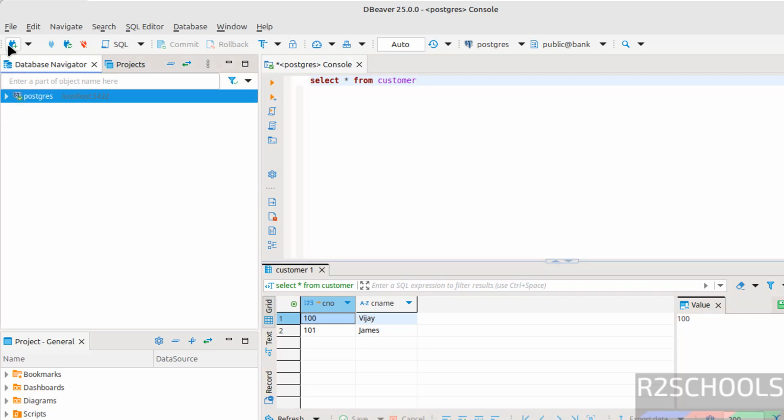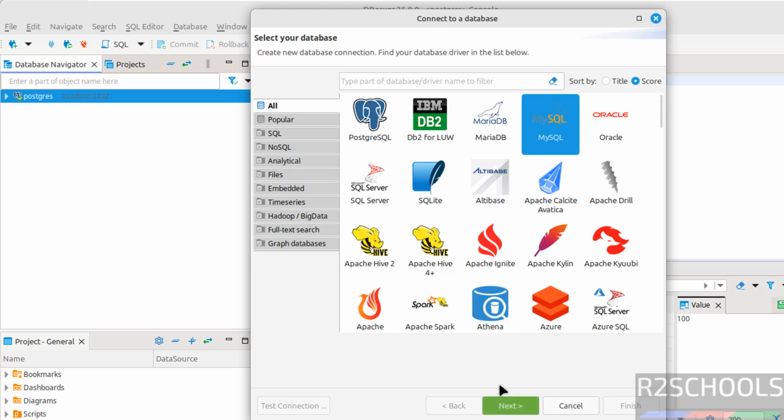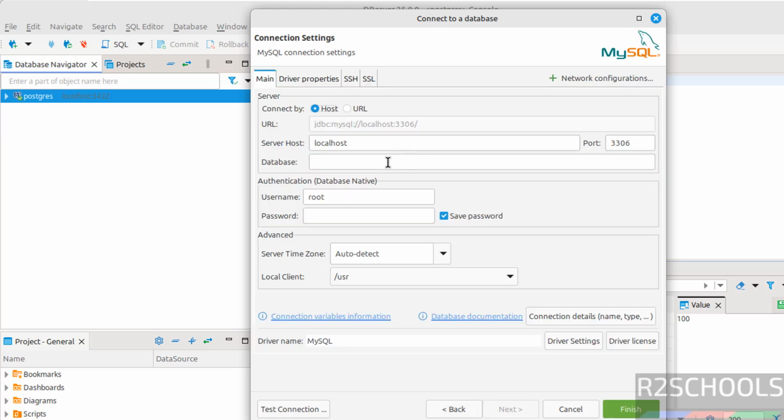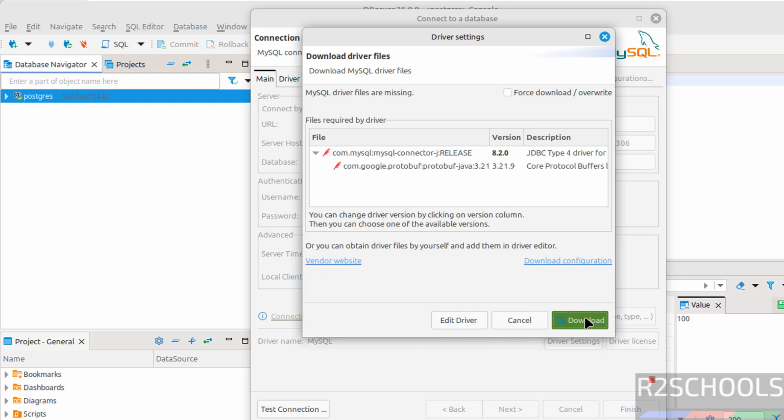If you want to connect MySQL, click on this new database connection again, then select MySQL, then click on next. Again, the port number for MySQL is 3306. Then here we have to provide the existing database name, username, and the password of this user. Then click on test connection. Again, download drivers.